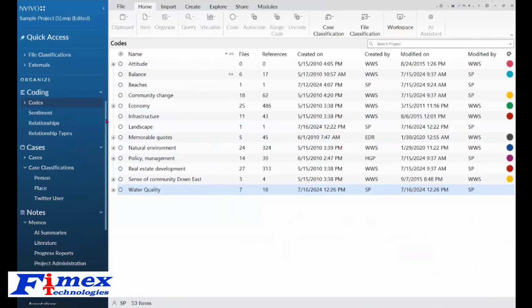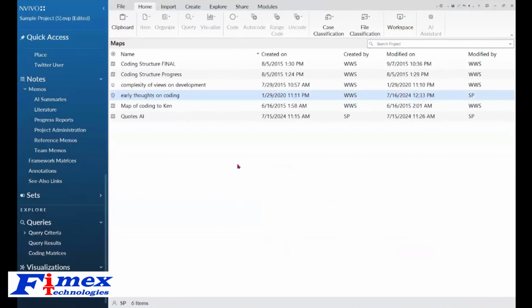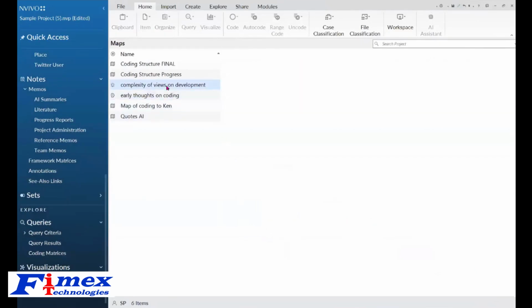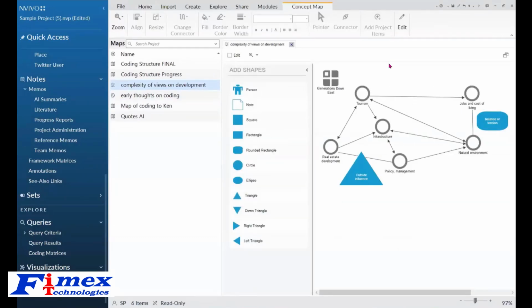You can also, with maps, create a concept map. So you're seeing some patterns in your data. You're sort of getting to a concept idea, and you want to be able to show maybe your team members or your advisor what you're seeing. You can actually bring in codes and project items into this map, and then add what you're seeing, sort of showing the concept that you want to share with other people. And this can be exported and put into a report.